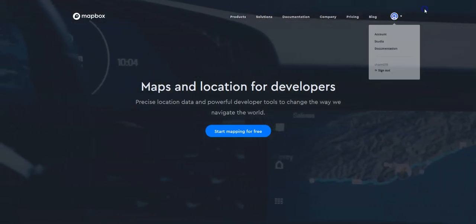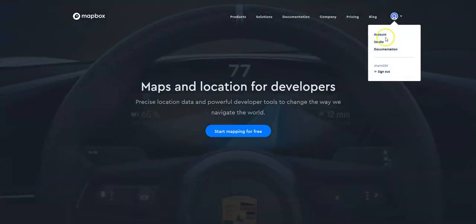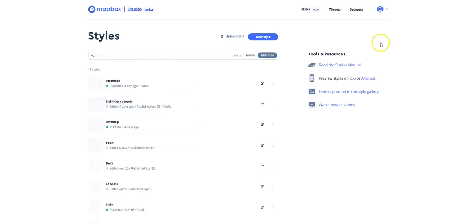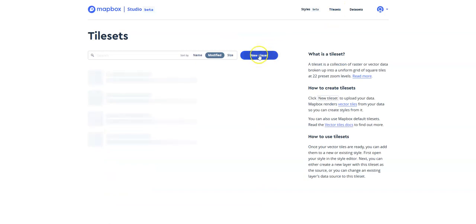So if you do, you'll see in the upper corner here, if you click on your little icon for your account, go to Studio. That's Mapbox's kind of styling platform online. In order to do this, we're going to have to set up a tile set, a raster tile set in this case. We're going to upload a GeoTIFF there, so click on Tile Sets, which is up in the corner, and click on New Tile Set.